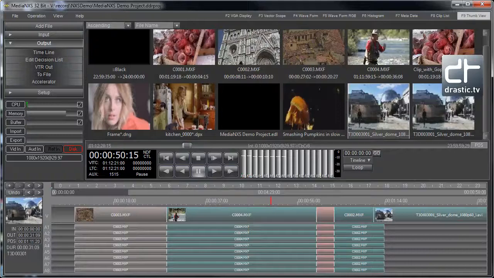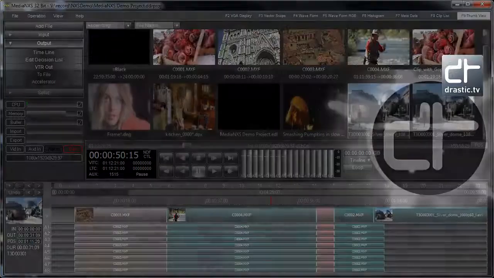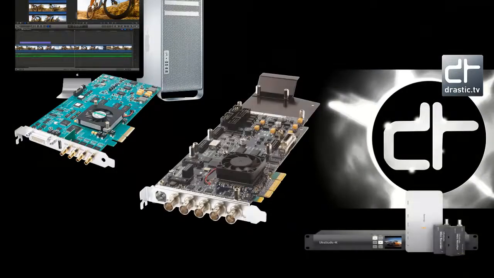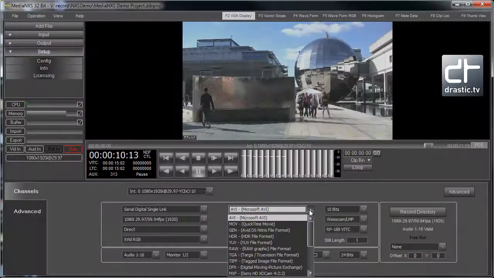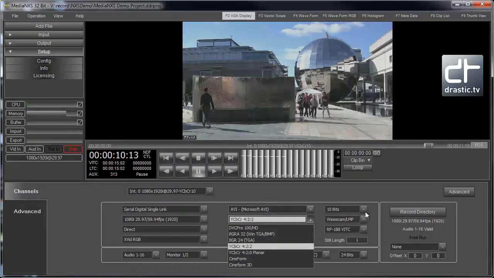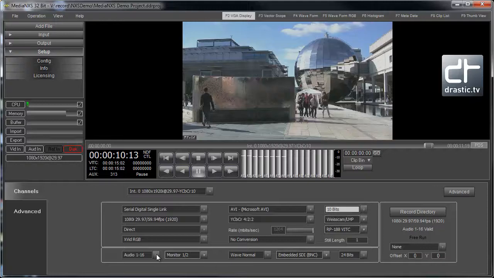MediaNXS can play a huge number of compressed and uncompressed media files to professional HDSDI and HDMI video cards. It can also record the most important broadcast and post-production file formats. To set up the record type, first select the file format, and then the compression type and bit depth. Up to 16 channels of audio at 24-bit will also be recorded.